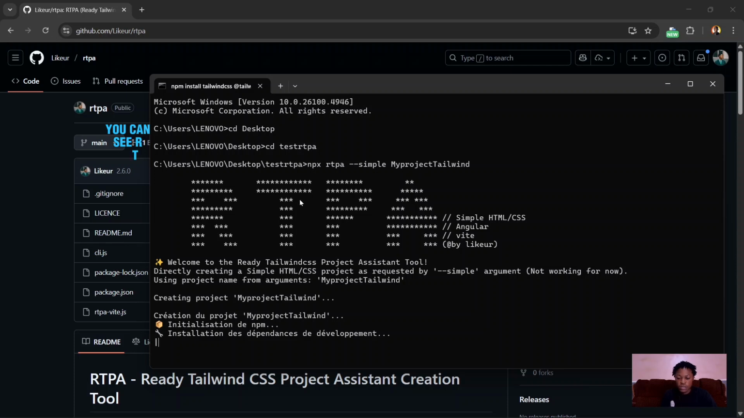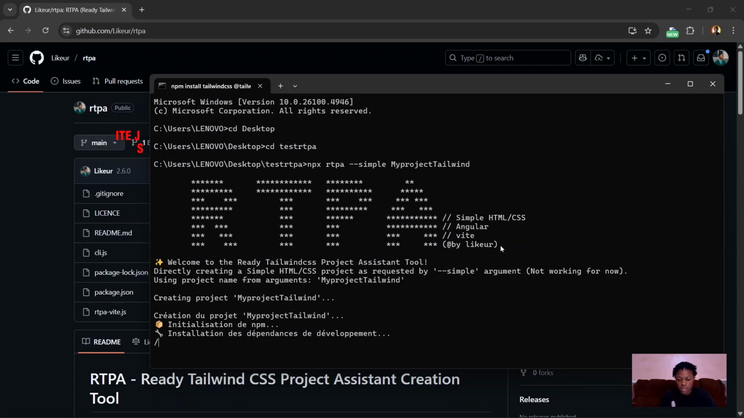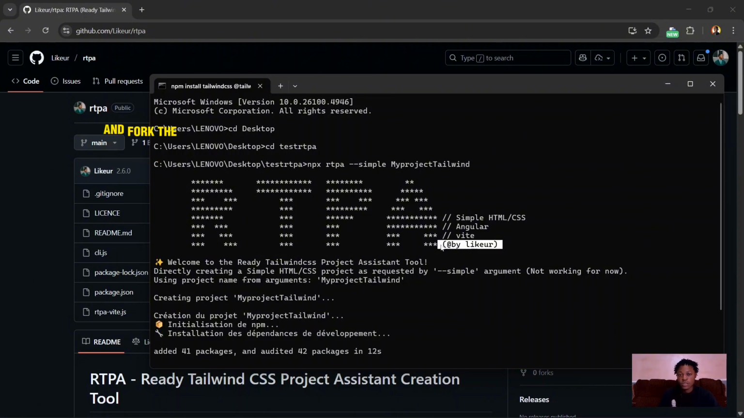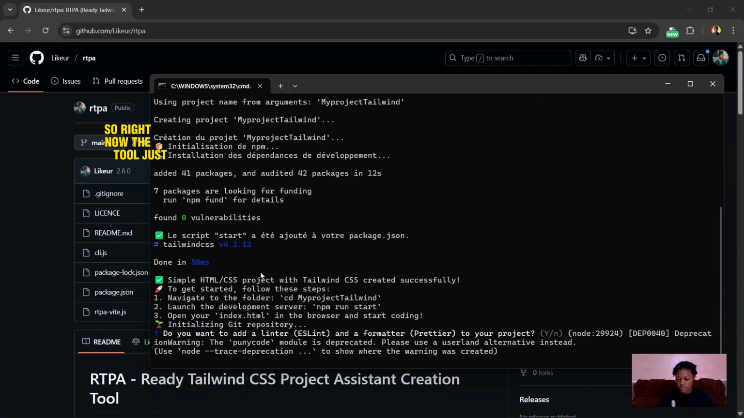Here you can see RTPA: you got simple HTML, you got Angular project and Vite.js. I created this tool, it is an open source tool. You can go ahead on GitHub and fork the project and see all the code base. So right now, the tool just finished the installation of all the dependencies, the creation of all the base structure files of the project, and then it asked me, do you want to have a linter like ESLint or a formatter like Prettier to format your code? So I'm going to type in yes.